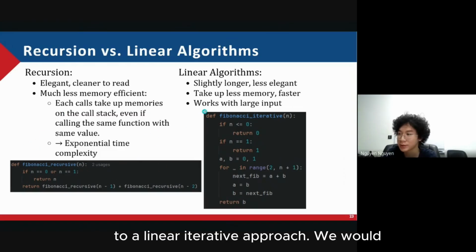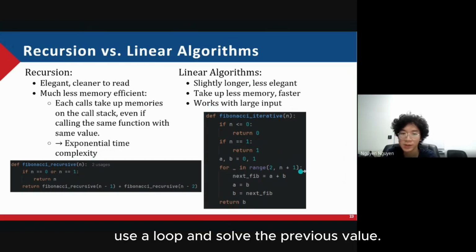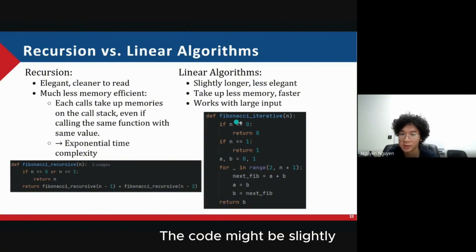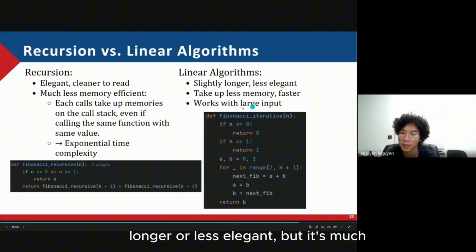Now, if we switch to a linear iterative approach, we would use a loop and store the previous value. The code might be slightly longer or less elegant, but it's much faster and uses less memory, especially for large input.